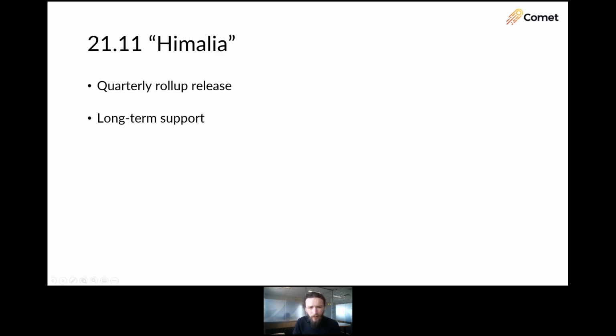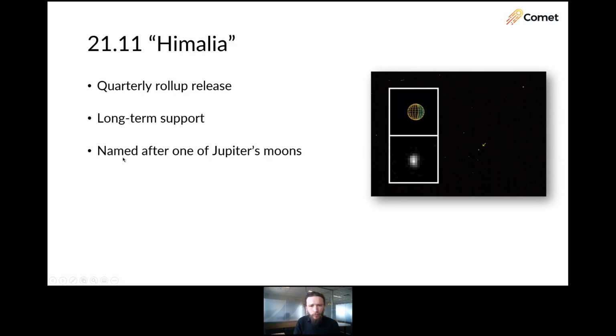As for Himalia itself, it is named after one of Jupiter's moons. This photo was taken by the Cassini spacecraft back in the year 2000. We codename all of our quarterly releases after space objects. We started with Mercury a few years ago now, and we've been following the Voyager spacecraft further outward into the solar system. Over the last few quarters, we've done all the famous moons of Jupiter, Io, Callisto, and so on. But Jupiter has 80 moons, so we've got a good stack of code names here for a while.